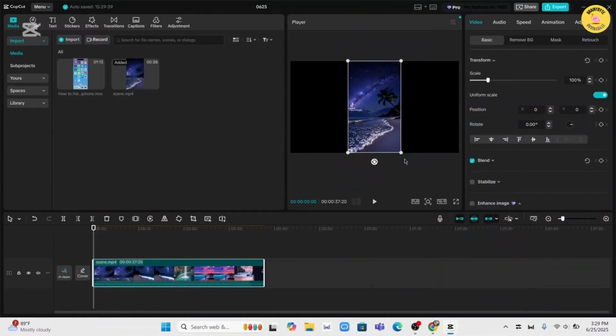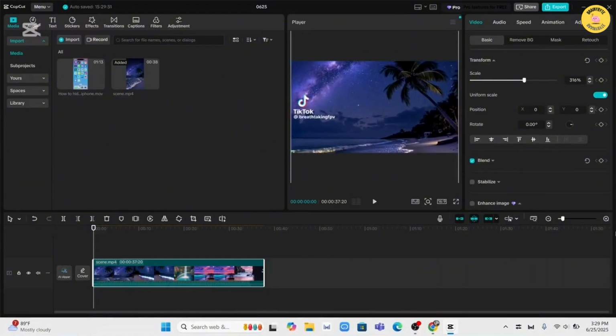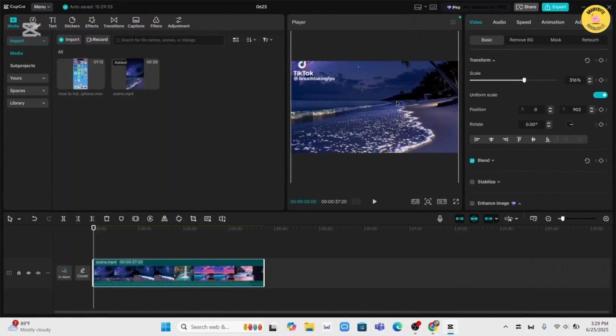Alright, as you can see, after I set the aspect ratio, the video size or aspect ratio is automatically changed. And from here, I can directly resize this video for YouTube frames. So this is the easiest and simplest method to change the video size or aspect ratio on CapCut PC.